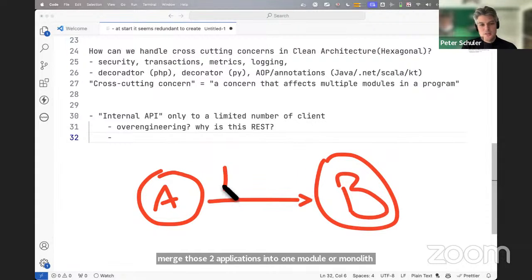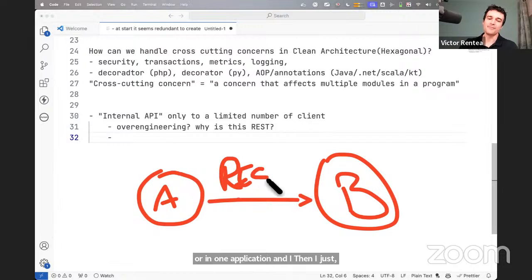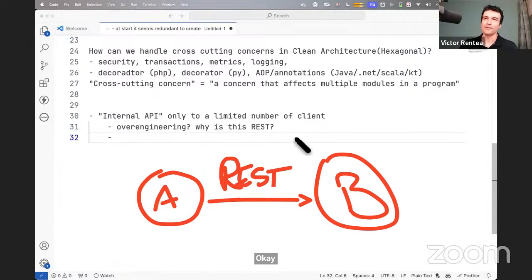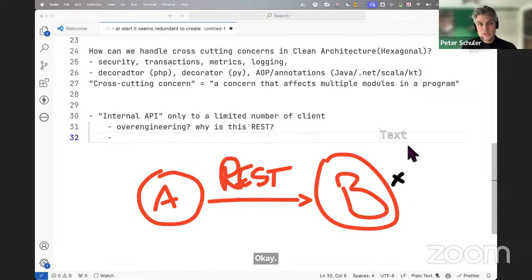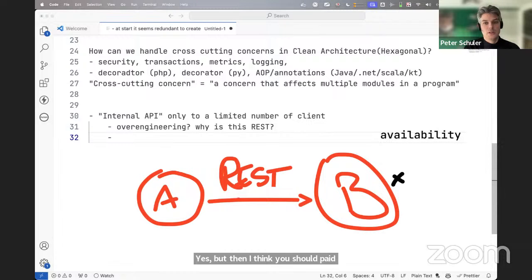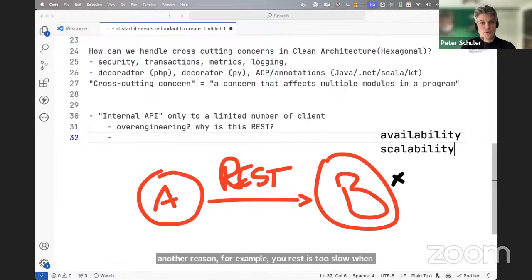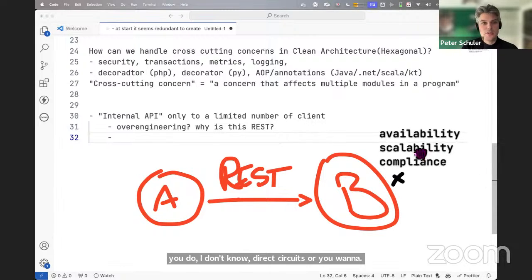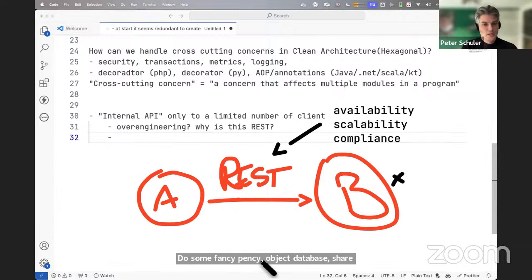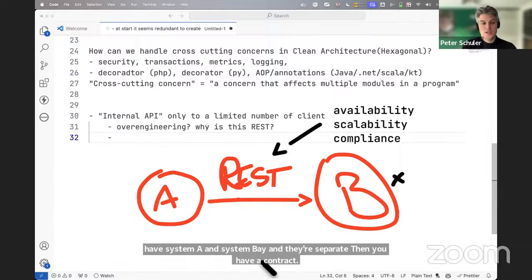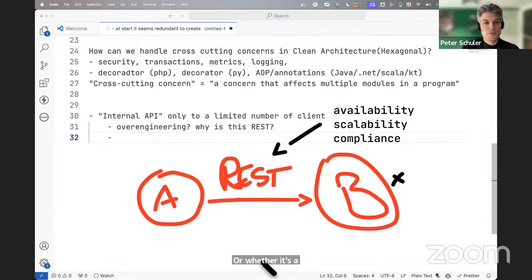Then there are reasons to split out some part of the code to another deployment. Yes, but then I think you should pay the price of putting a REST API there, unless you have another reason. For example, REST is too slow when you need direct sockets, or you want a fancy object database or a shared fast cache. But even there, as soon as you say I have system A and system B and they're separate, then you have a contract, whether it's REST or an interface, if people still remember those.